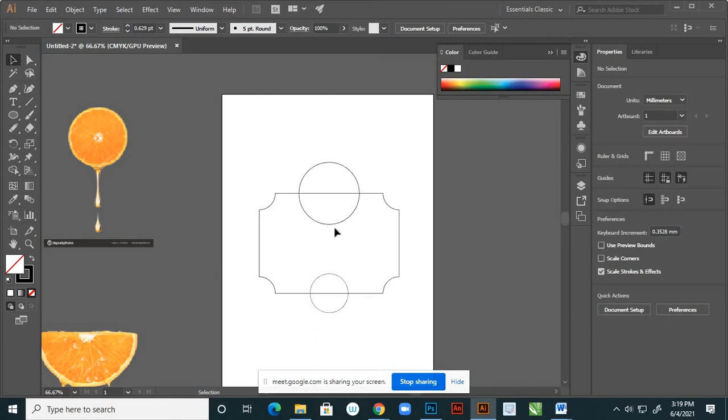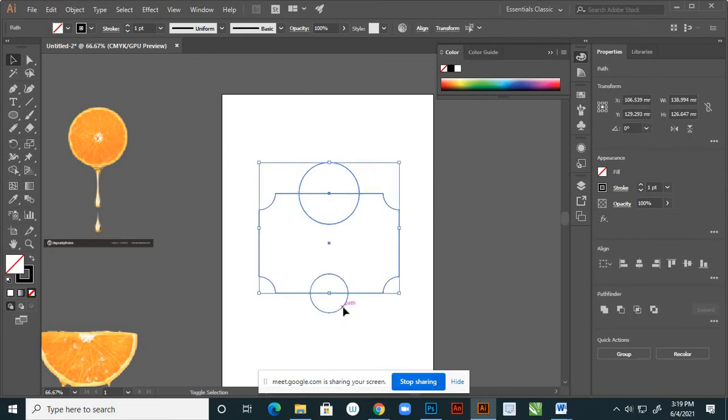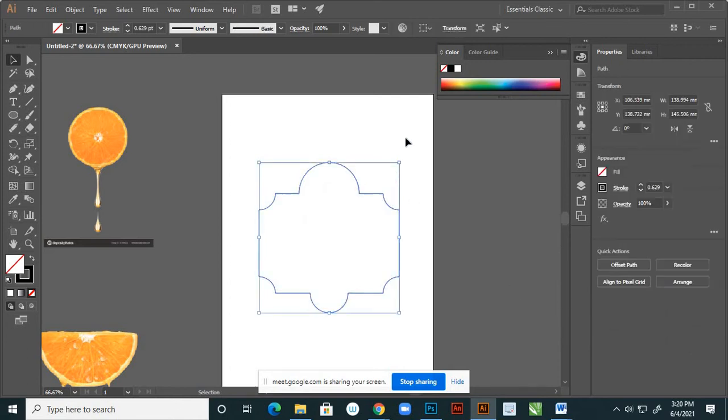So I want to merge this. So how to merge? Select this one, this one, and this one, right? Here in properties, see, here we have Pathfinder. If you find it here, click on unite. So click on that, it is united, right? Now it is one shape.